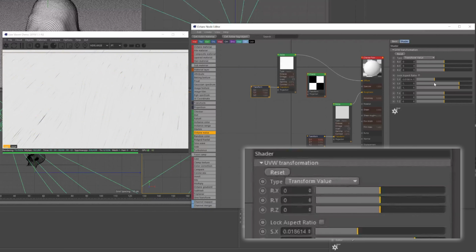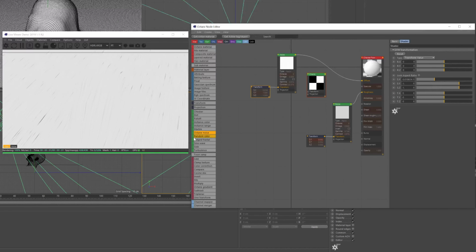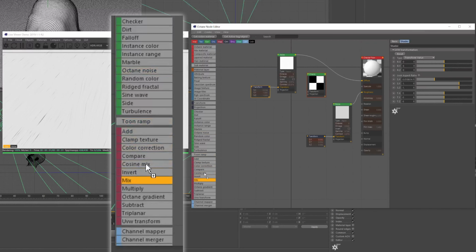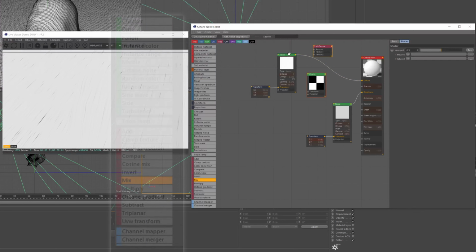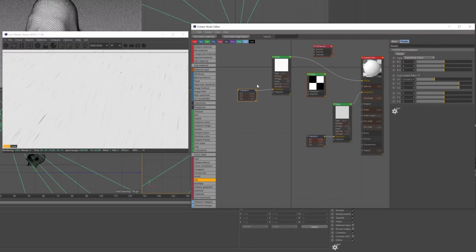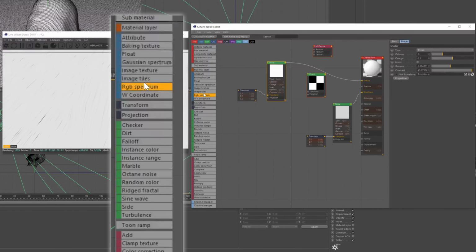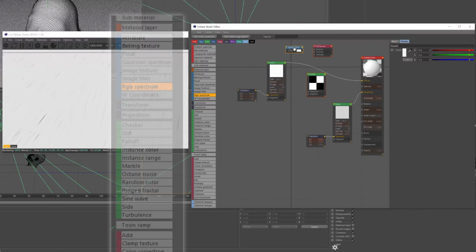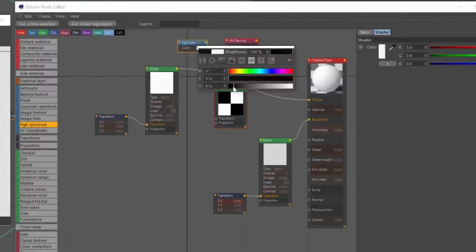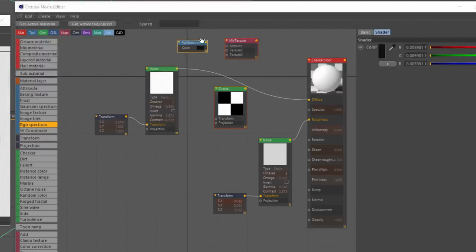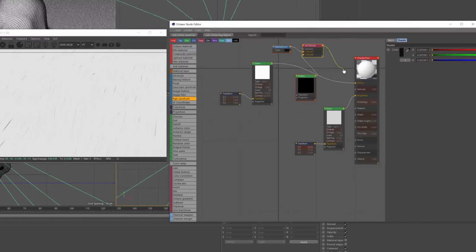something like that. Then we're going to bring in a mix material, a mix node should I say. Then we're going to also bring in an RGB spectrum. Let's change the colour of the RGB spectrum to a dark grey. We're going to plug that into texture 1. We're going to plug our original checks node into texture 2. And then we're going to plug that into the diffuse channel.